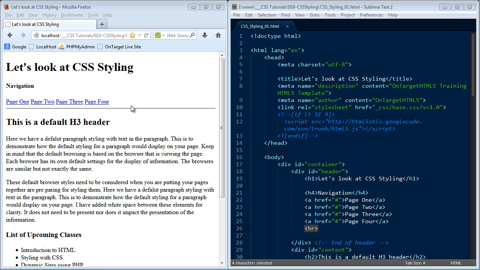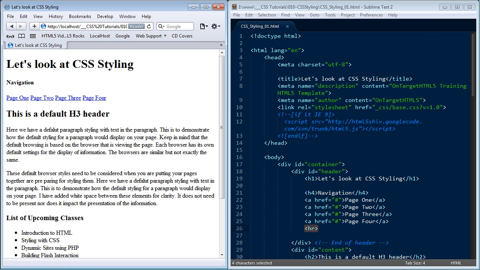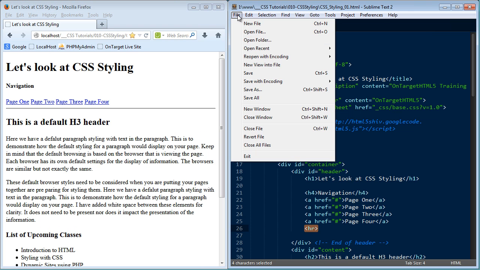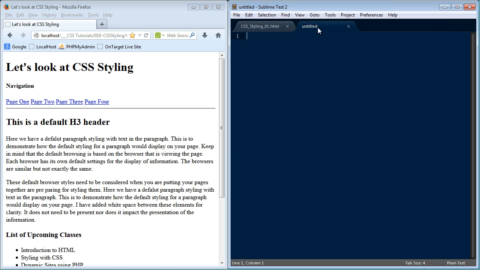We've got our base document up. You'll notice I still have my two browsers going. I still have my Safari browser and my Firefox browser that are both running. Now what I want to do is create a new file. So in your text editor, I want you to go ahead and select a new file. That should bring us a brand new blank document.